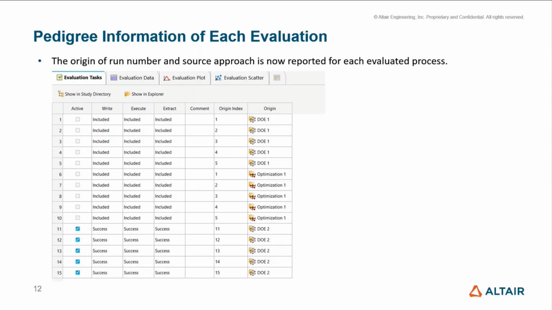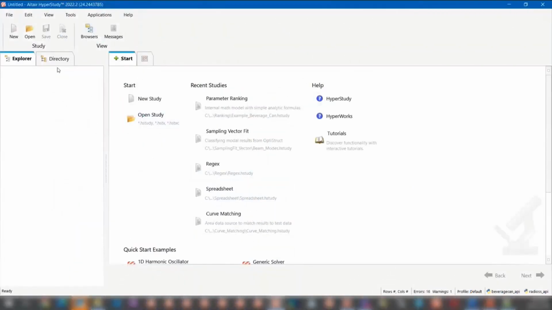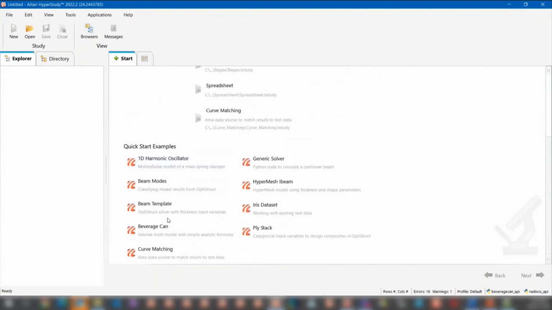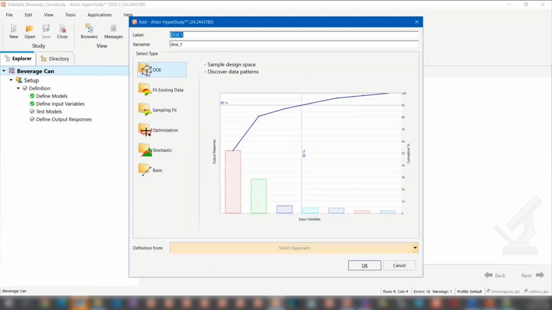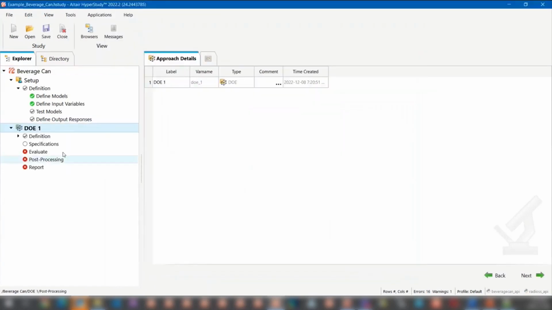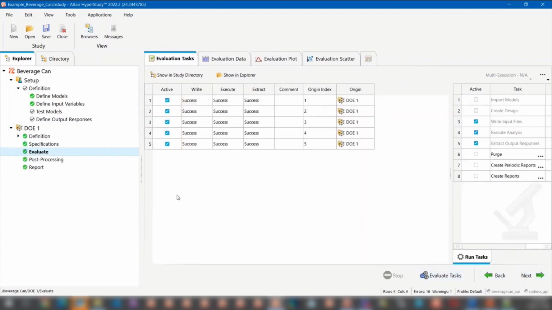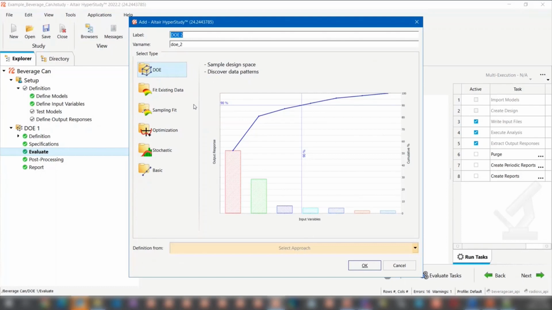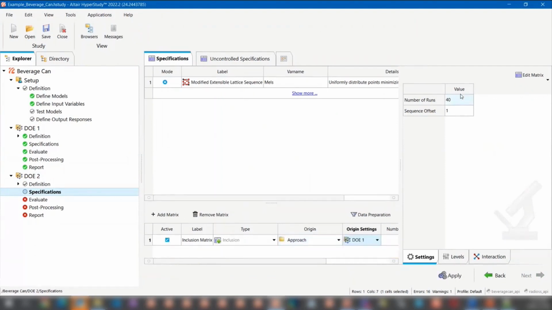And so to show the value of this metadata columns information, I'm going to create a simple beverage can here. I don't have any specific model for this one. I'm going to create one DOE, and that DOE will have, say, 5 runs. Okay. Now I'm going to create the next DOE, DOE2. Here, I'm going to include the data coming from the first DOE, right? And I'm going to create another 5.